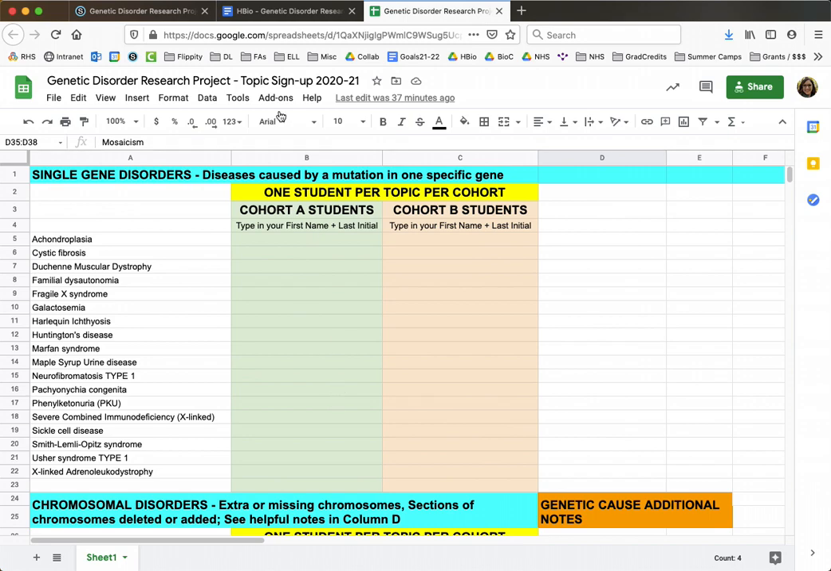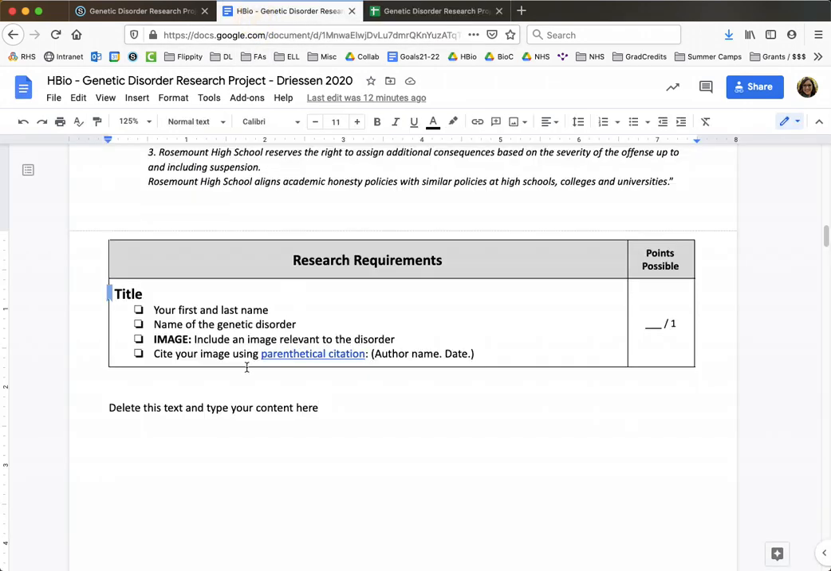But this is where you'd sign up for your topic. And then, so say, for example, this is where I'm typing. So you type my name and then the name of the genetic disorder. Say, for example, I was researching cystic fibrosis. I can spell fibrosis. There we go. And then I might find an image relevant to this and paste it. And if I'm pasting anything, including images, or again, if I'm typing research, make sure you're always citing your sources.